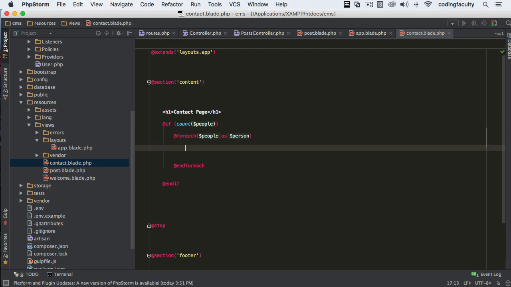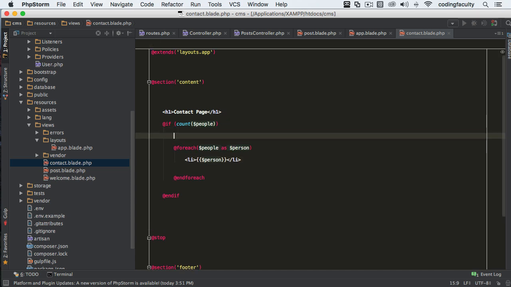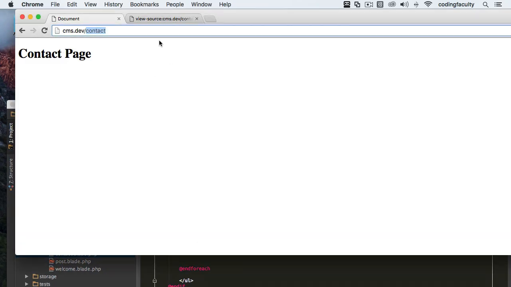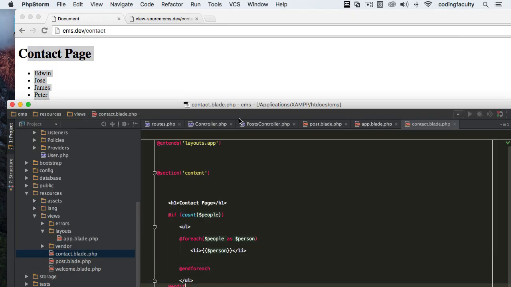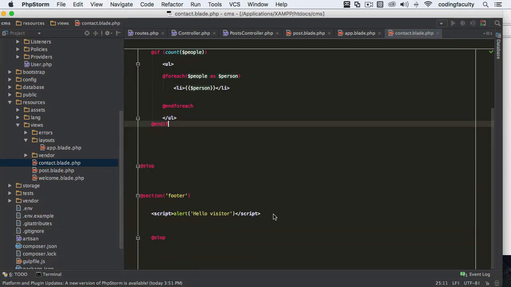All right, and I'm gonna use the li tag, and I'm gonna do the curly brackets because that's how we echo things out. And I'm gonna say person in here. But let's make sure that we have that ul tag right here. All right, so right here, and now if this variable has some type of data there, we're gonna display it right there. So that's gonna be pretty fun, right, guys? Enter. Look at that.